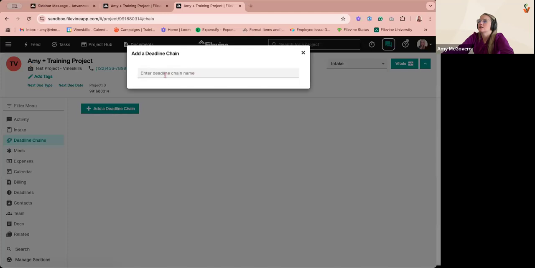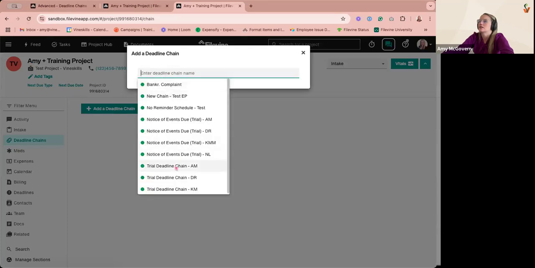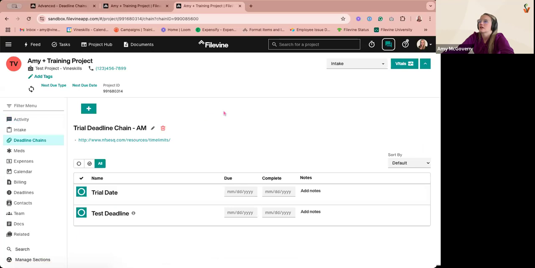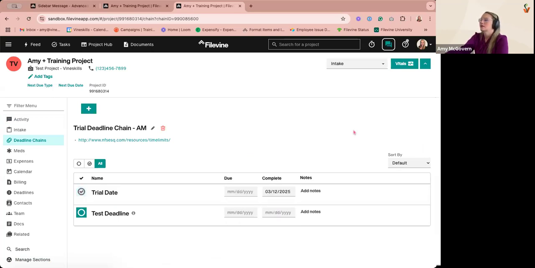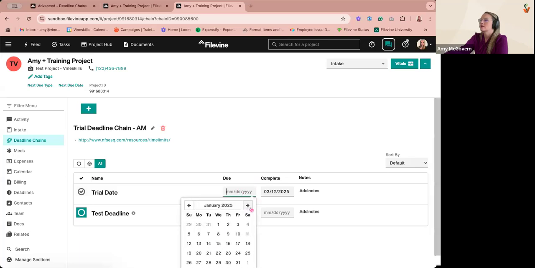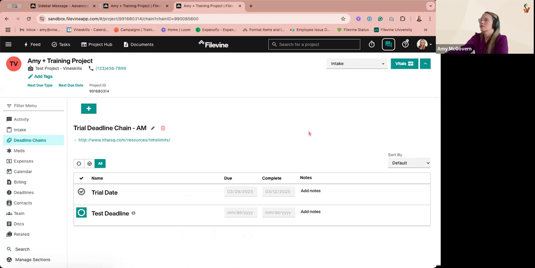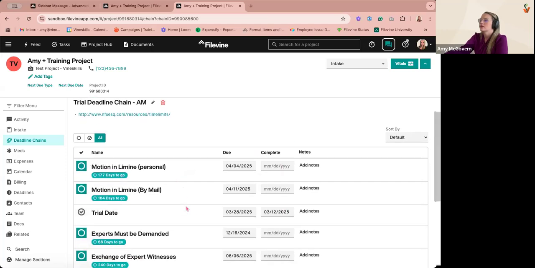And then we can add our chain. And then you'll see all of your parent or anchor deadlines will automatically pop up. And then you can enter in the completed date. This one will trigger because of the way it is set up. So let's pick a random date here. And then, oh, actually, this one's backwards. Enter it in here and it will trigger other items.